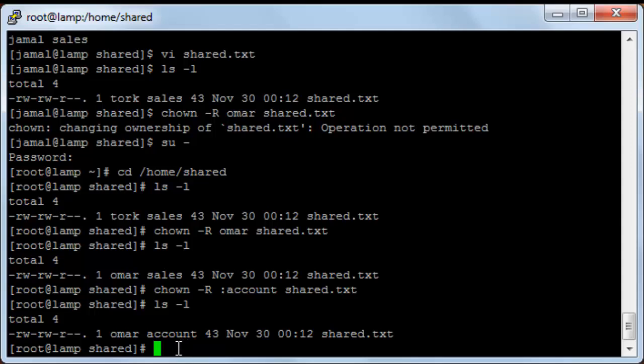This means that if you want any user on the server to have the permissions of reading and writing on this file, you must add it to this group over here under the name account. And by that we have learned how to change the permissions of files and directories, and how to change the owner or group. Thank you for watching.